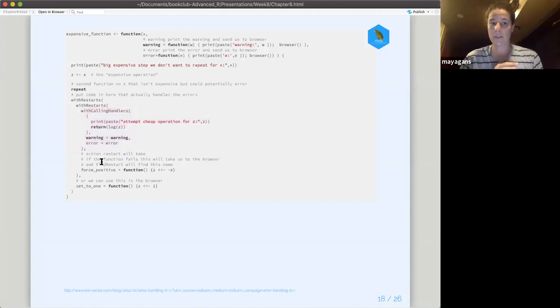So in this first withRestarts, I call it force positive, where you're going to assign Z as negative Z, because if we try to take the log of a negative number, it's going to error. So let's make our negative number positive and then the code will work. Or we can set it to 1. So in the case that, as you'll see, we set expensive function to a letter, if it's a character, we'll set it to 1. So I'm wrapping this with a restart in another option of restart, and that's why we have to have repeat.